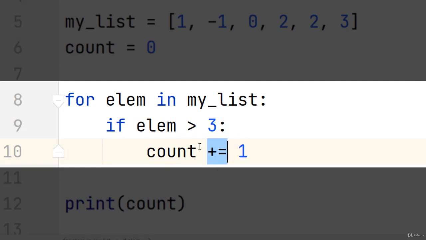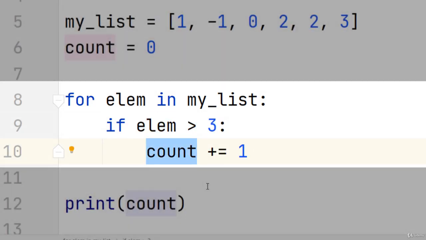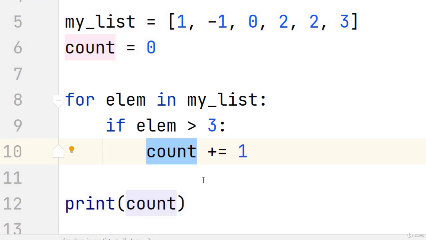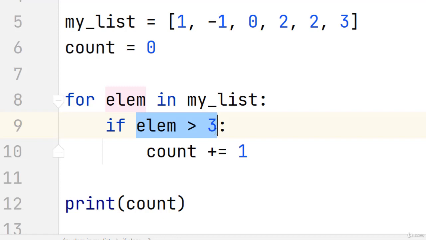With this operator right here, plus followed by an equal sign, we are incrementing the current value of the variable. We're taking the current value, incrementing it by 1, and assigning the result to the same variable. So when we find an element that meets this criteria, we increment this variable. That is going to happen once for every element in the list. If the element is not greater than 3, then nothing will happen. And when the loop is completed, we just print the count.